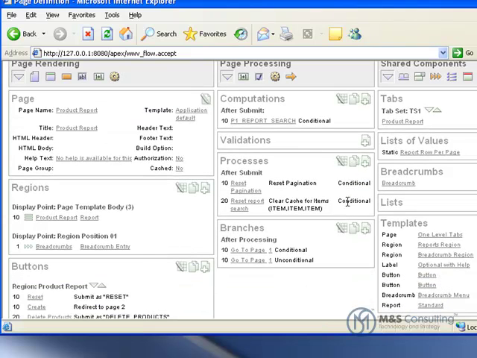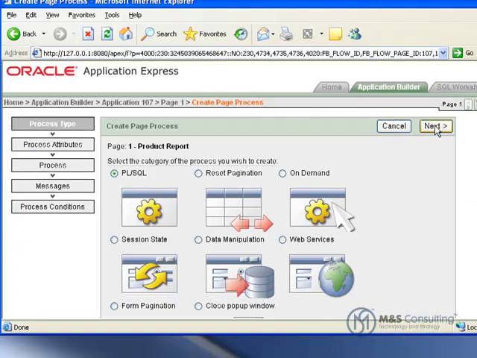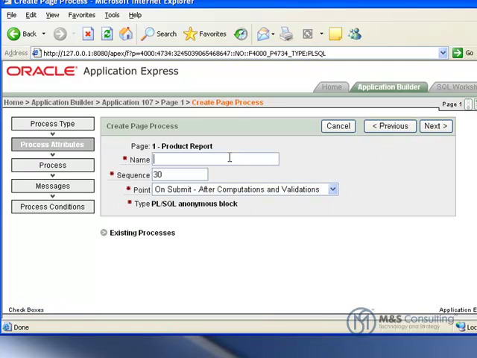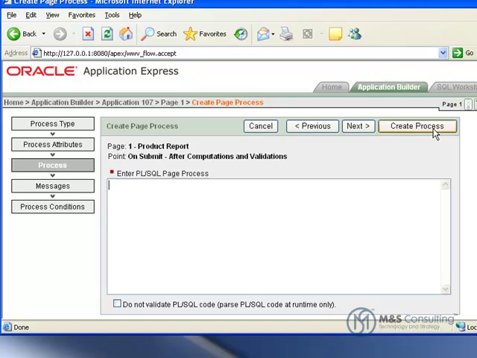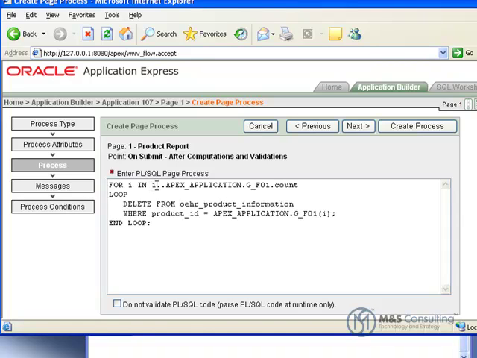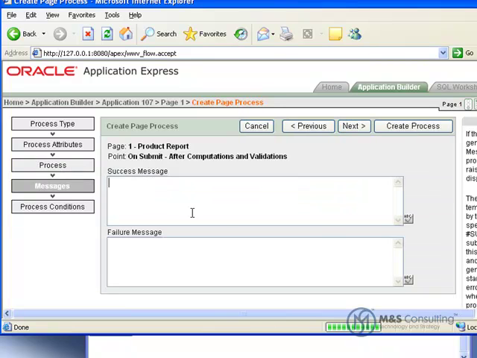Now what we need to do is under Page Processing, under Processes, we have to actually create the process that will link to that button properly. So we'll click our Create button, and it's going to be a PLSQL process. So we'll click Next. Process Attributes, the name, we're going to call it Delete Products. And that sequence is okay and everything else is okay, so we'll click Next. And here we'll paste in our process. And once we get that in, we'll click Next.